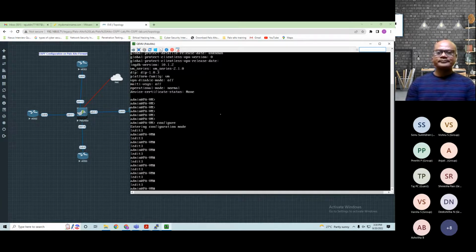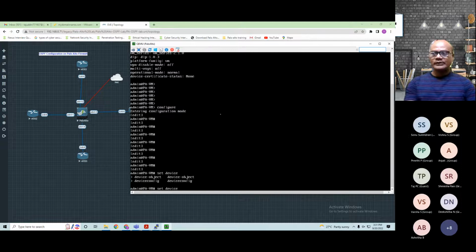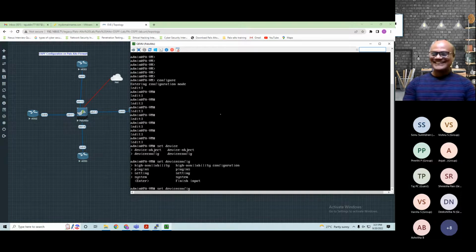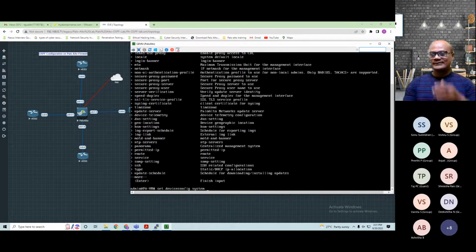I want to assign the IP address for the firewall. Set network device, device configuration, set device configuration. Then, okay, good. Then system.